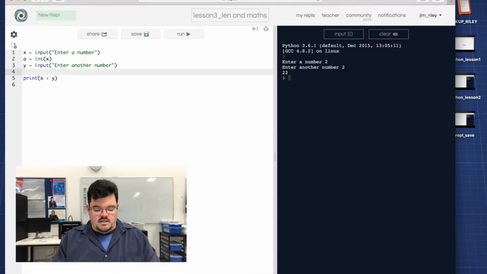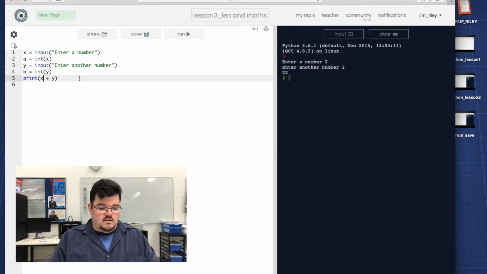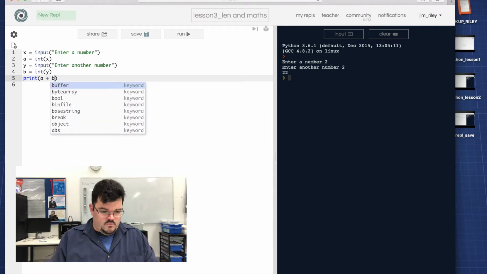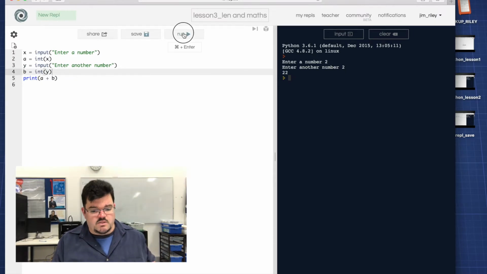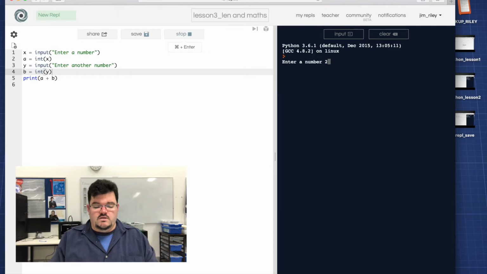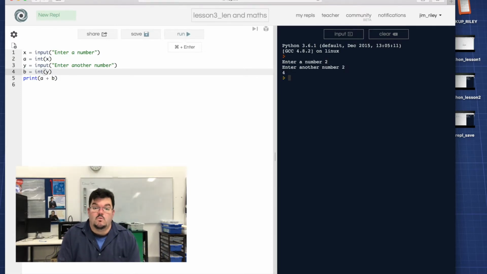And I can do the same down here for y. So we're going to create the variable b, and we're going to have b equal the integer of y. Now, I need to then print a plus b instead of x plus y. We go enter a number 2, enter another number 2, and we actually have maths because now we are adding integers together. Hooray! That was probably a little bit confusing though.